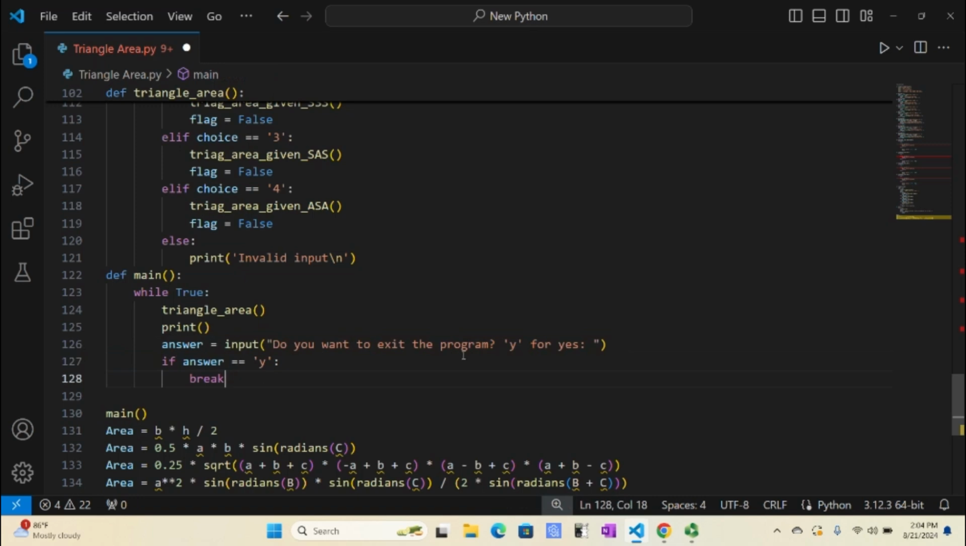We ask the user if they want to keep running the program, or if they want to exit the program. If they say yes, then if they hit Y, we exit the program. If the answer is Y, we exit, break.